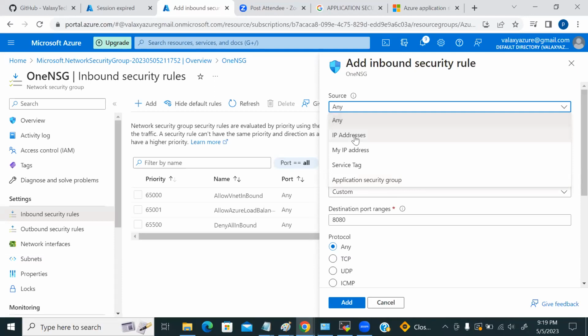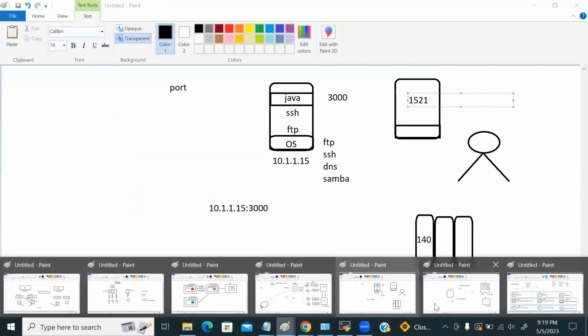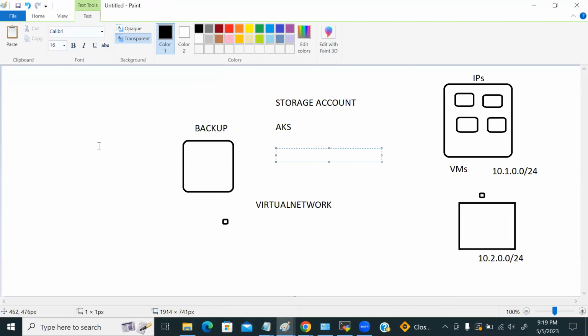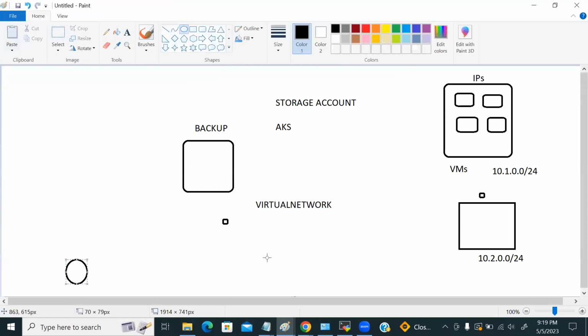IP address means source IP address, which we discussed yesterday. Source means whoever is trying to access. So this is source, this is destination, meaning he is trying to access this machine. Then this will become the source and this is the destination. If he goes and accesses this one, then this will become the source and this is the destination.